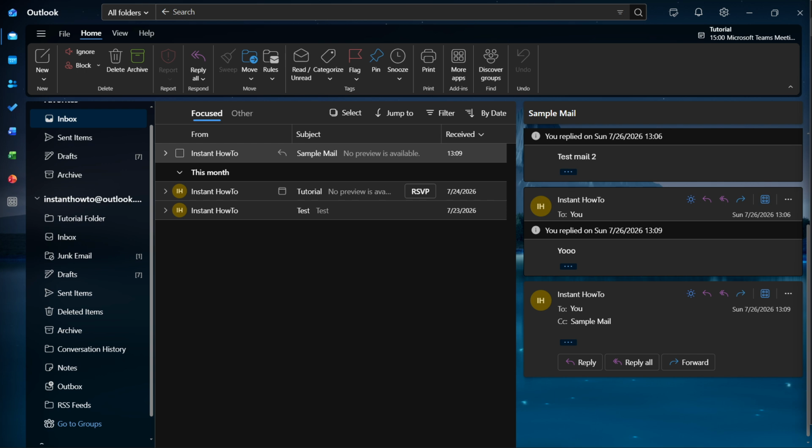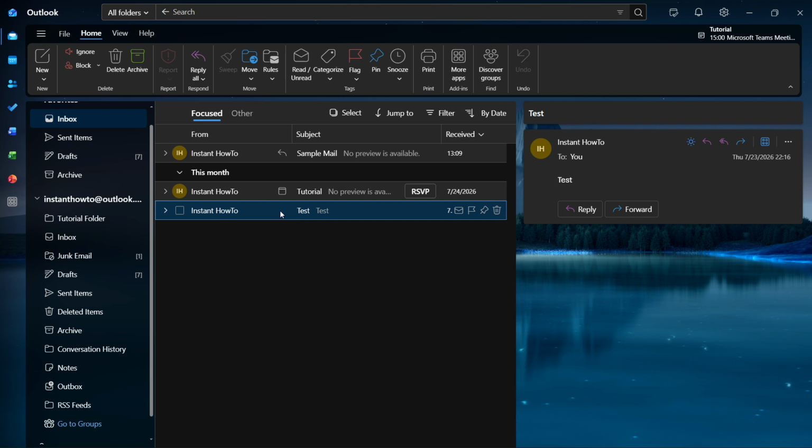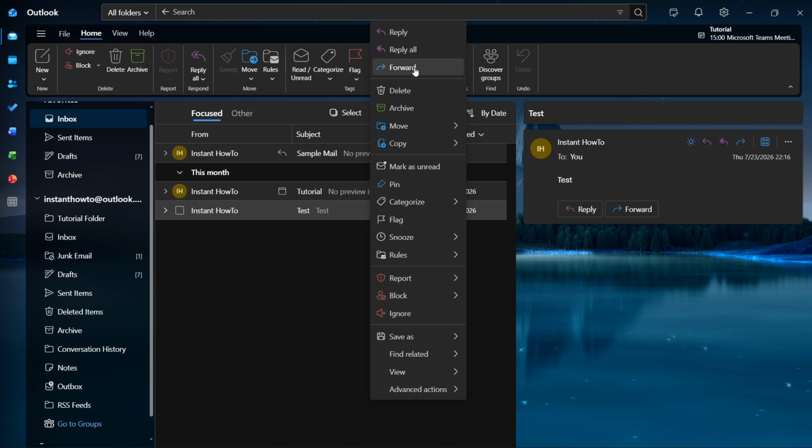The first one, likely the easiest, is going to be to simply forward your email. So for example, I'm going to use this email as our example. You want to either click on the email and then click on this forward button here, or you want to go and right click the email and click on forward from within here.